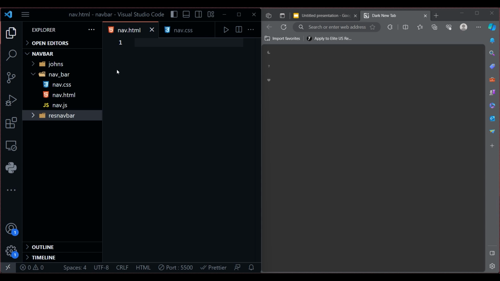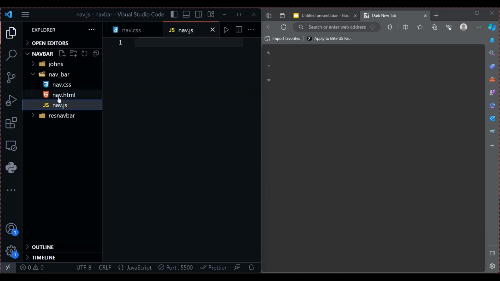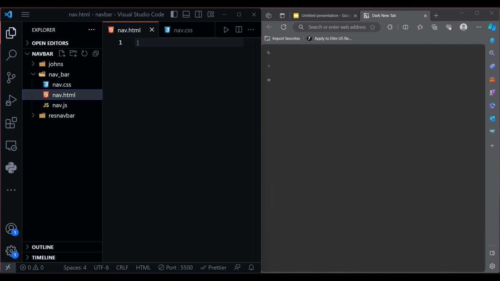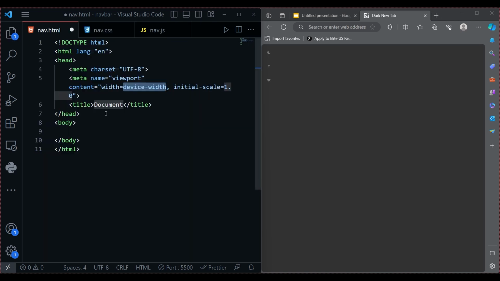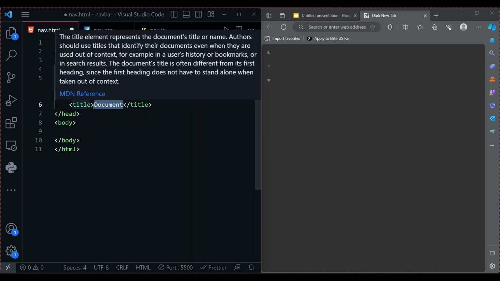So let's start with the first part of our project, where we will add the contents to our web page. I have created three different files for CSS, HTML and JavaScript. So we will start first with the HTML part. Now I am adding the contents to the web page. Now changing the title of the document.